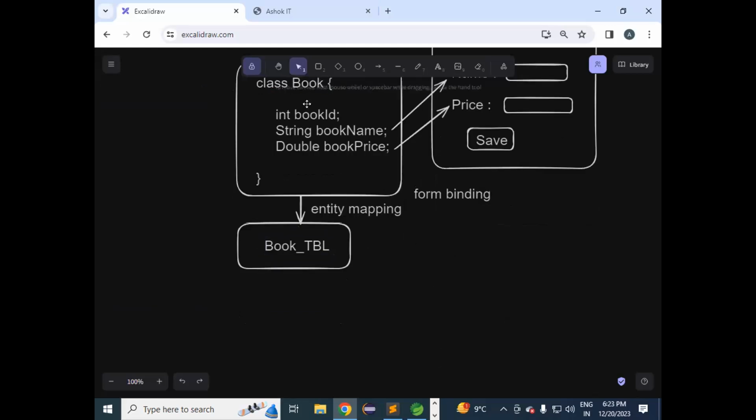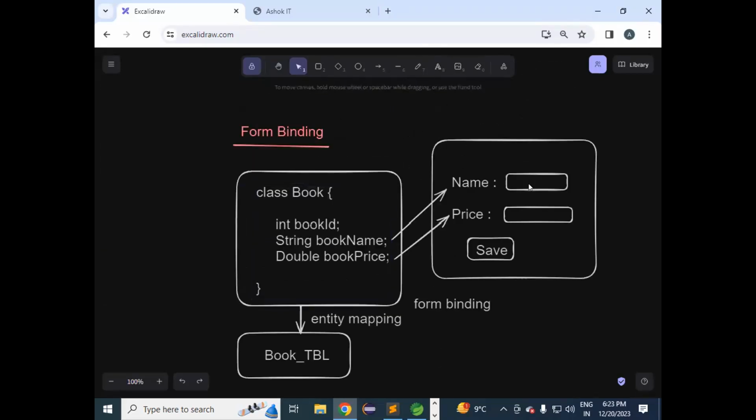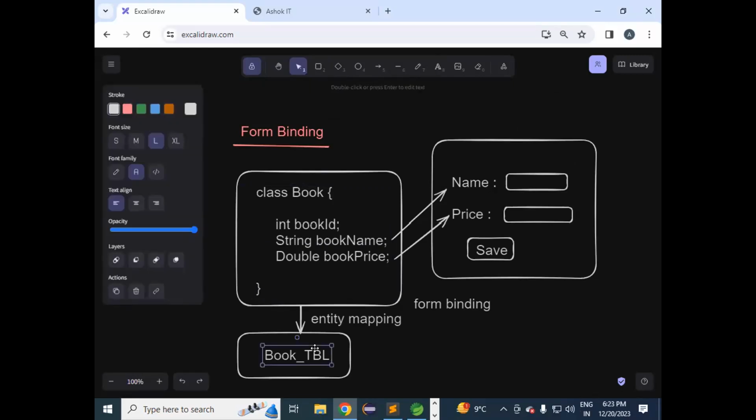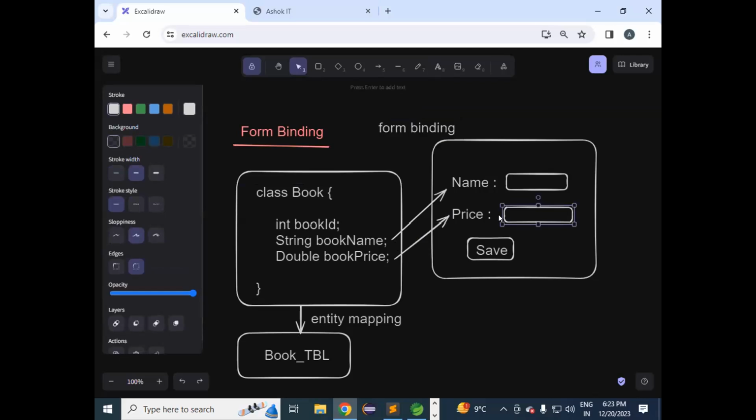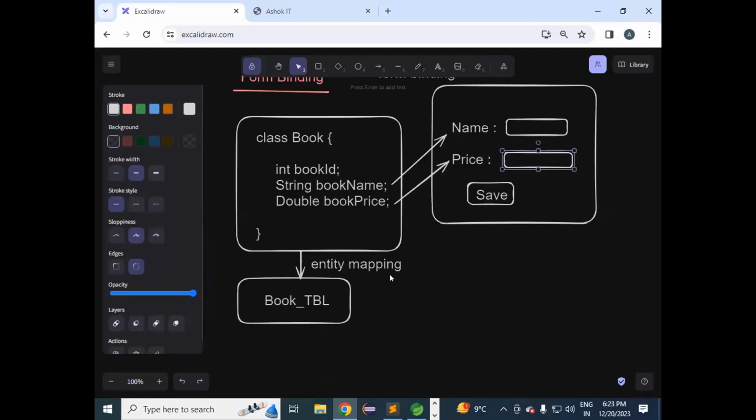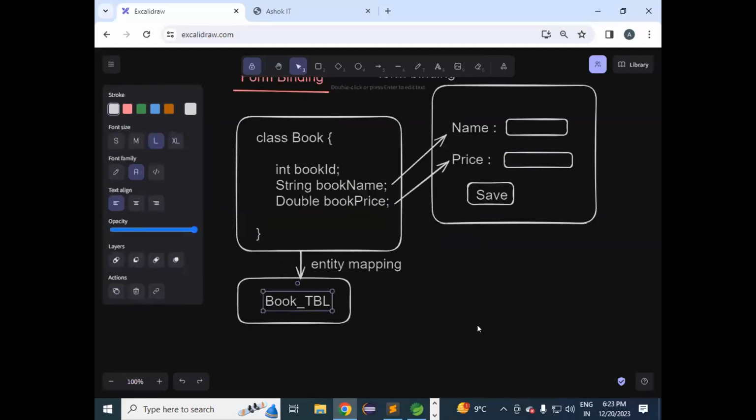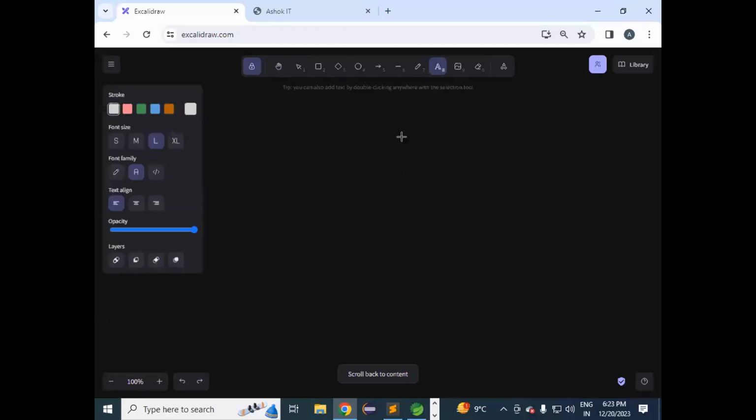Now see here, a Java class is mapped to the form, and at the same time it is mapped to the table. For form binding, we are mapping the Java class to form fields. For entity relationship mapping, we are mapping the Java class to a database table. Now, let me give the diagram clearly. Here I have one Book class. Inside the Book class, an integer bookId, a string bookName, and a double bookPrice are available. So this is our Java class.